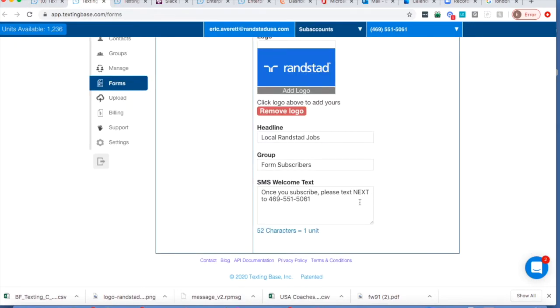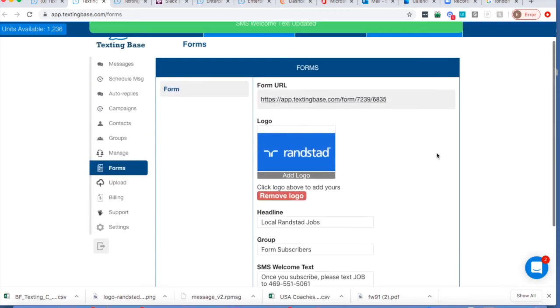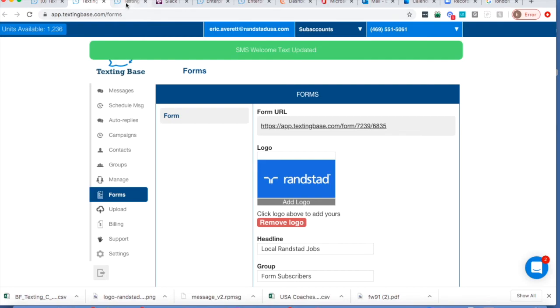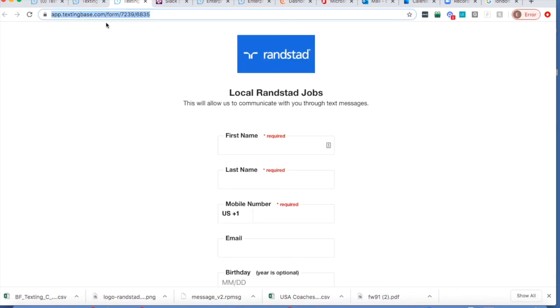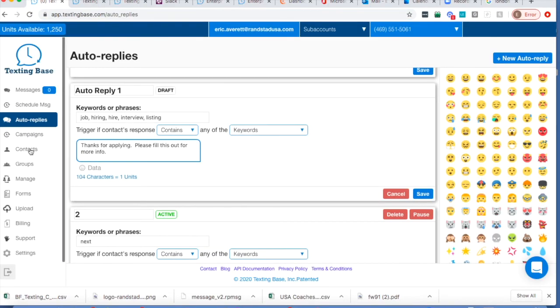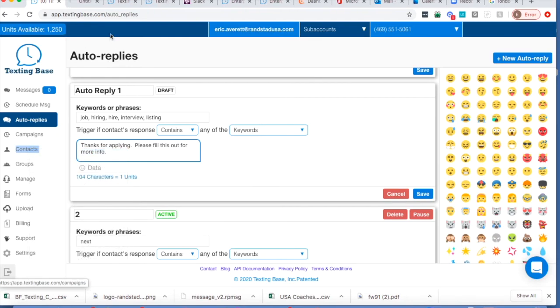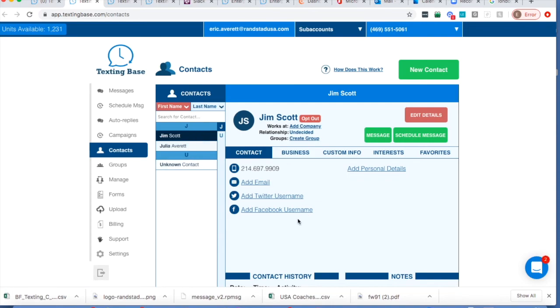So this is where the original message kicks out, where you start to move them back into the auto-reply section as they fill out the form. It'll kick it back out to auto-reply. Again, here's the form. And then once they're in auto-reply, you can set up the tree any way you want. As people fill out the information, you'll see them here in the contact section, and you'll see them in the messages section with their names as they move forward.